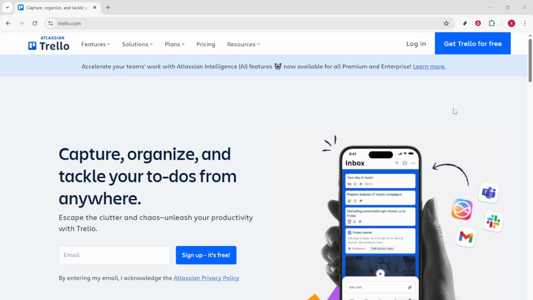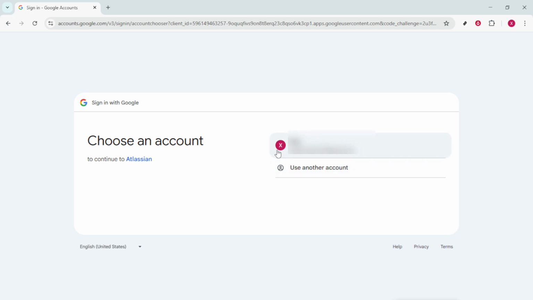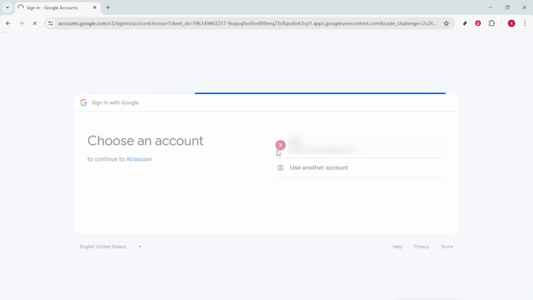First, head over to Trello.com on your web browser. Once there, you'll need to either sign up for a new account or log into an existing one. You can easily do this by using your email address or opting to connect via your Google account, which streamlines the login process. Once logged in, you'll be directed to your Trello boards page. This is where the magic begins.